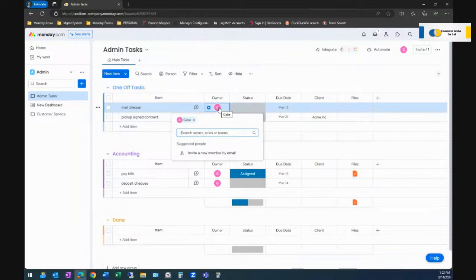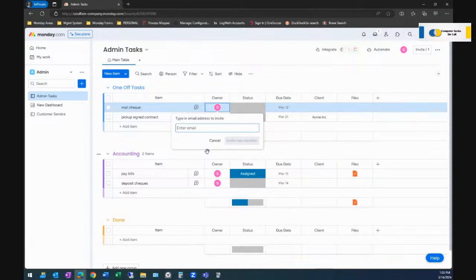So what is this? Well, these are the members of Monday. You can see it's fairly easy to just invite a new member to Monday. They don't have to be within your organization. They can be outside your organization. You just send an email, they get that email, they create a password, and now they're in your system. So you can have this for up to 2 people with the free version. Now, if you get onto the paid version, you can have many more users. So that's what we mean by owner here.